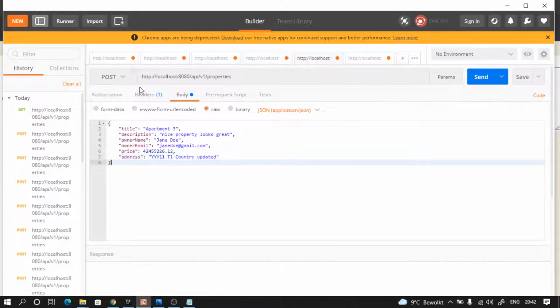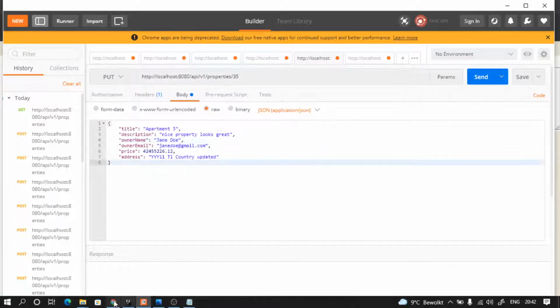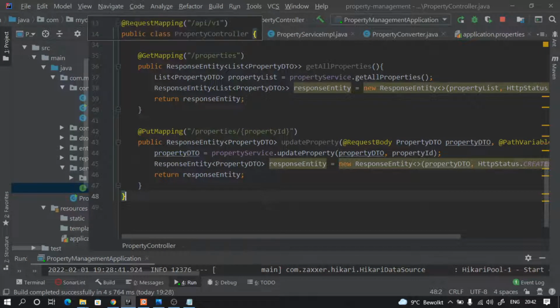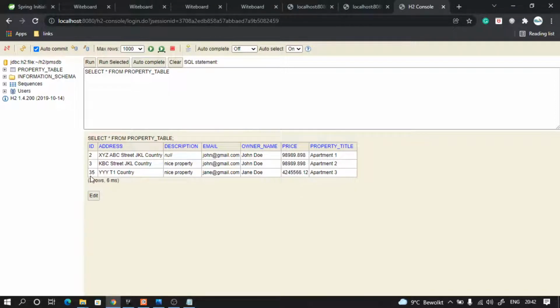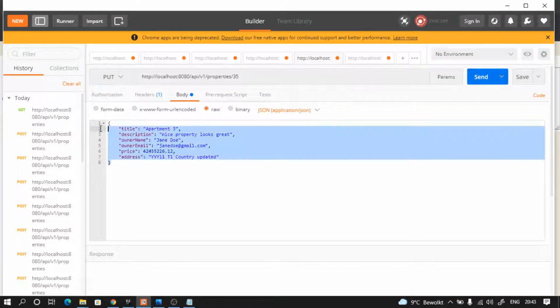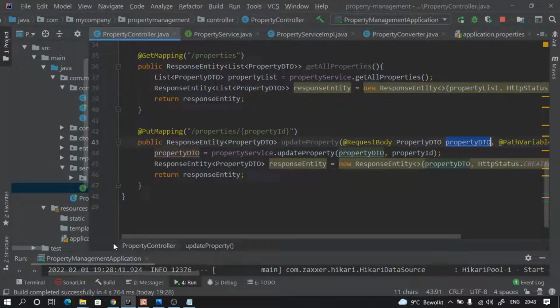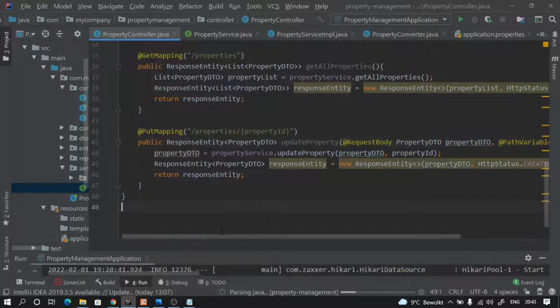So now we have to make this as a put. And what is the URL we have to form? Slash, and then we have to pass the property ID, that is 35 here. So if we go here, the property ID we have is 35. So 35 is the property ID and this is the object. So now this data will come here. DTO will hold this information. Let's restart our server, stop and start. Let me put it in debug mode.